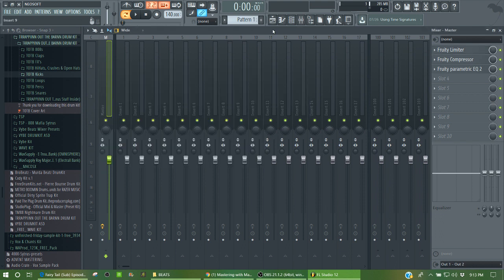Think of compression as a tool to accomplish a certain sound. It doesn't have to be used. You don't have to use compression. It's a choice, a decision. If you're trying to accomplish a certain sound or a certain style, use compression. You don't have to use compression on all of your beats. In fact, you don't have to use compression on any of your beats.